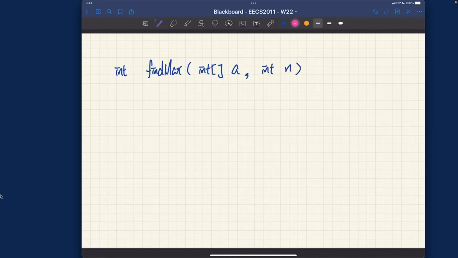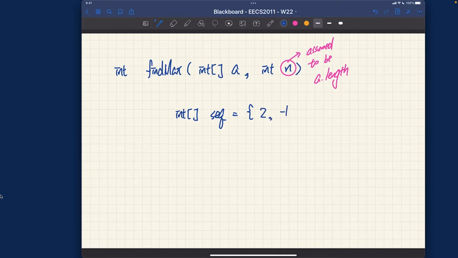So what you can assume is whoever is going to call the method is guaranteed to pass the length of the array, assume n to be a.length. For example, let's say we have an integer array, let's say sequence over here, and we want to find out the maximum in this particular array. Let's say 2, minus 1, 3, 1, 10. Well, apparently you can see the maximum is 10, right? Eventually, that's what we expect the method to return.